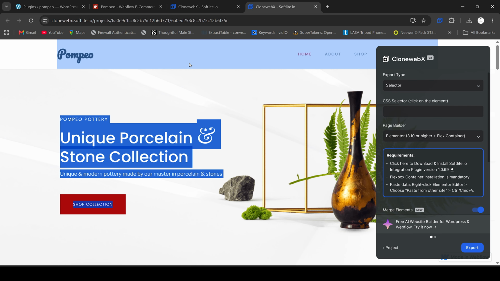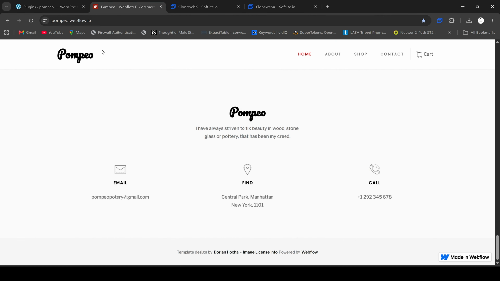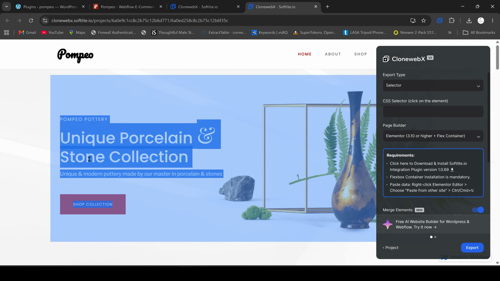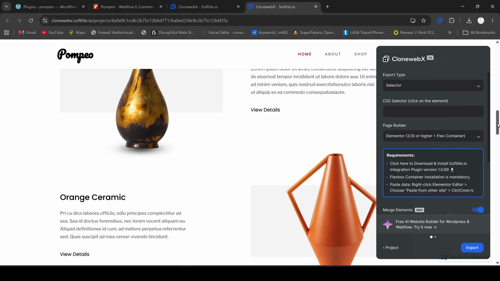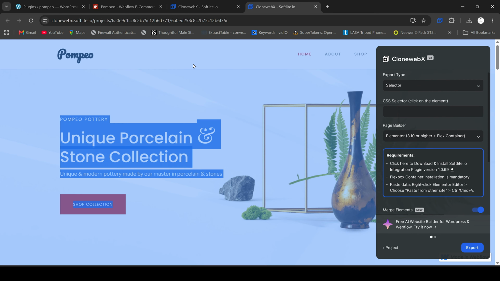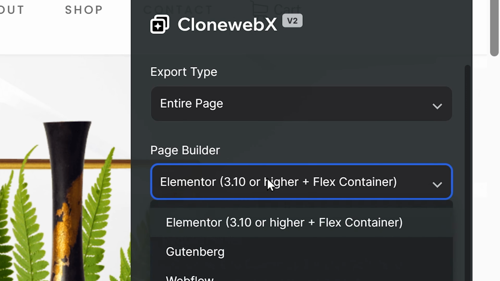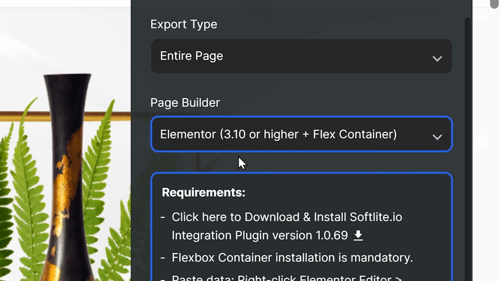Once it is done cloning our page, you're going to see a page like this here. This is our web page here, but it's cloned as you can see here. You can scroll down to check if any section is missing. As you can see, no section is missing on mine. So what I'm going to do is instead of selecting a section, I'm going to select the entire page here and then select Elementor as my page builder.